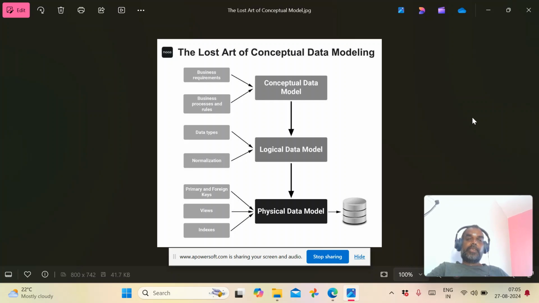Initially, you start with the entities. Entities are your tables, and inside the entities, you need to identify the columns, based on each subject.